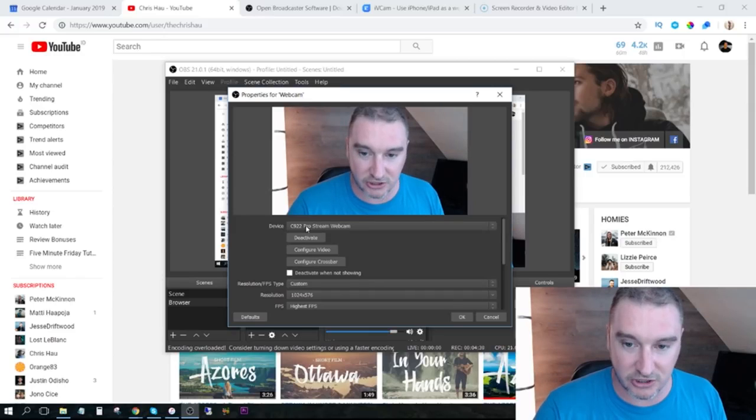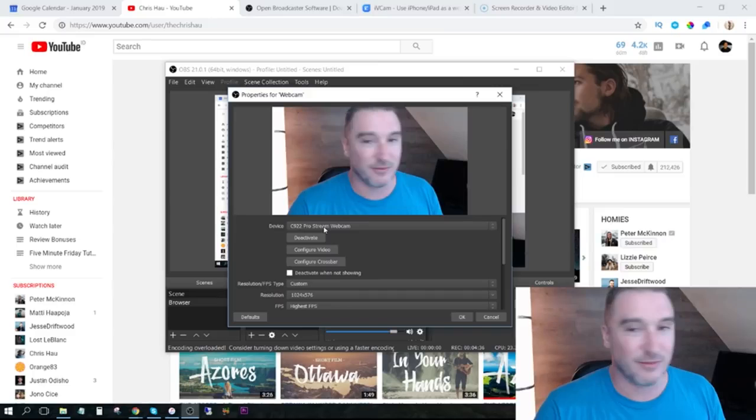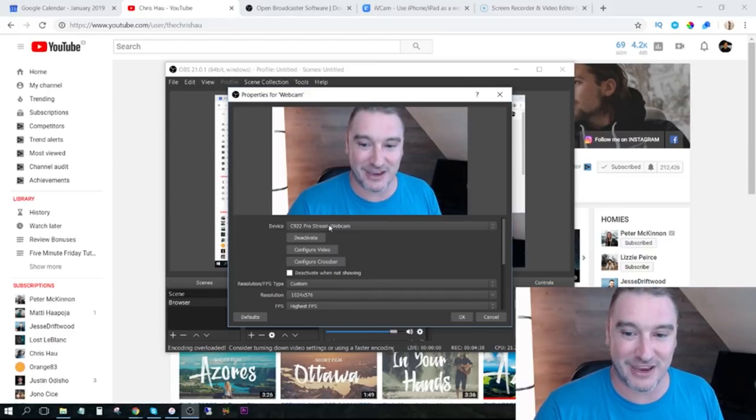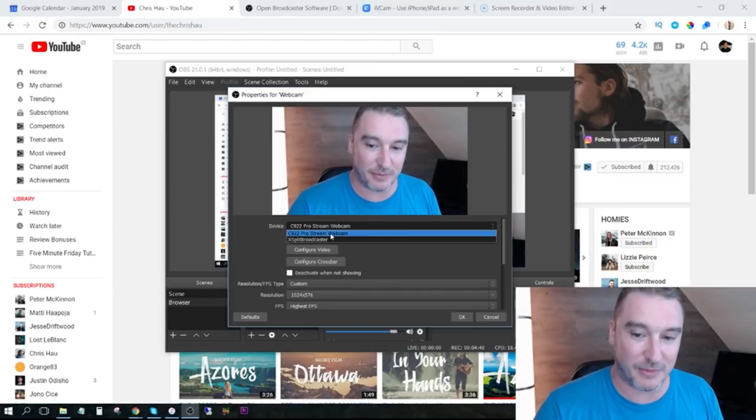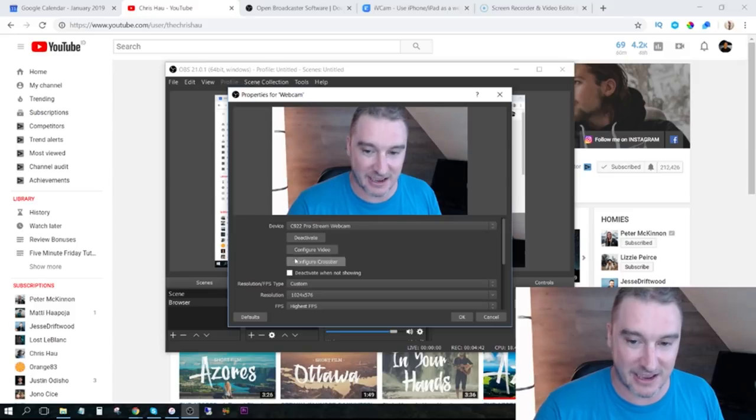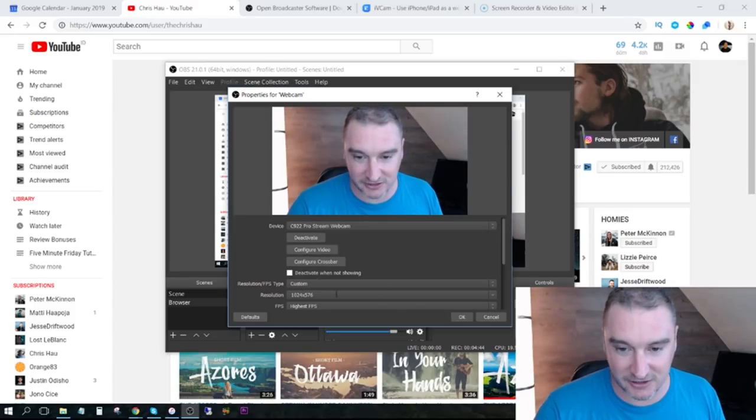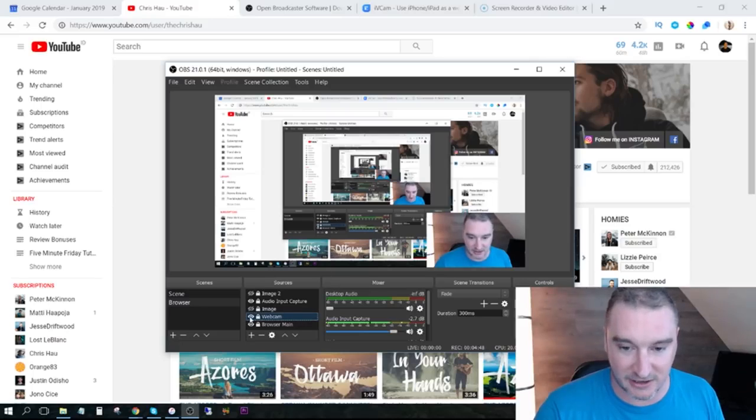You can always go into the settings, and you can configure the video. You can choose the device, so if it's not actually showing your webcam straight away, you can choose your webcam from the device list here, and you can customize everything inside of here as well. I'm just going to click on OK, and I'm actually going to get rid of that.